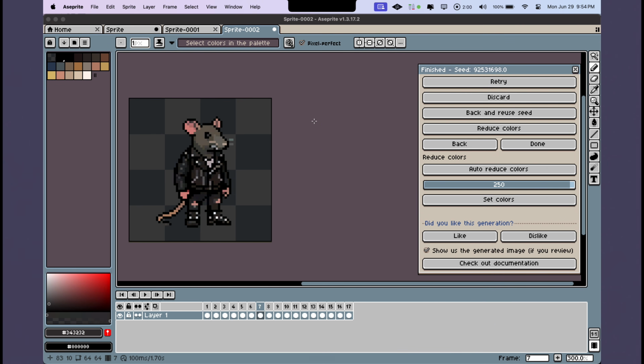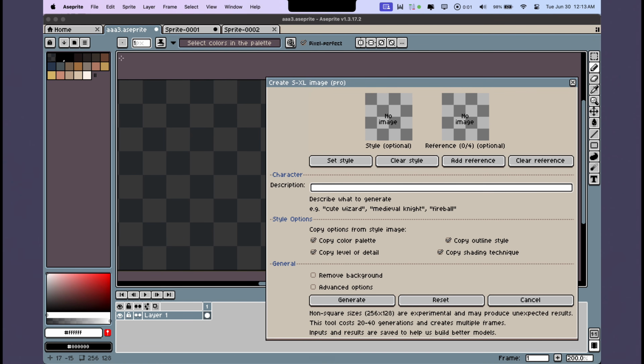We're not just getting one character, we're getting a whole lineup of characters that feel like they belong in the same world. This is perfect for NPCs, enemy variations, shopkeepers, party members, background characters, or just quickly exploring a bunch of designs before choosing your favorite.